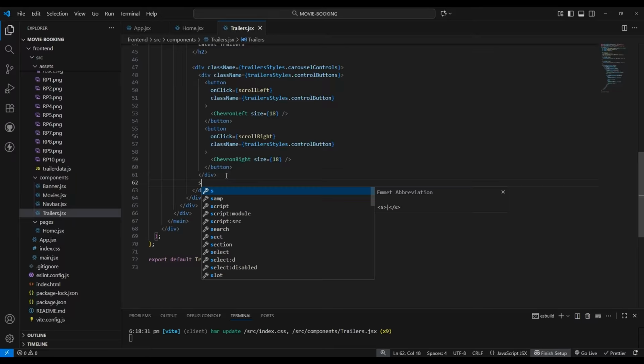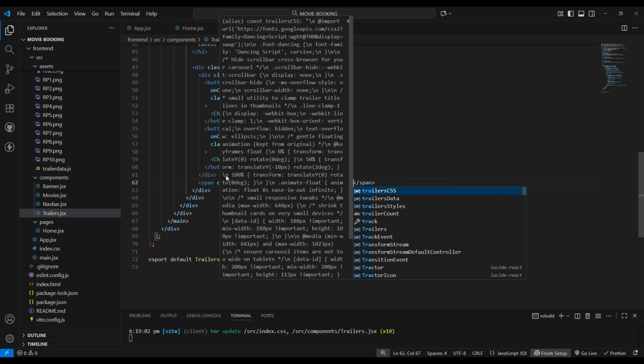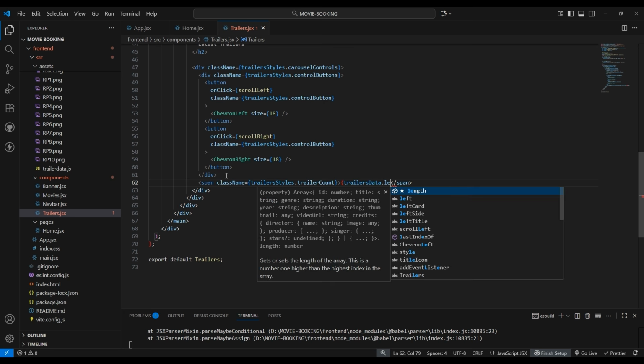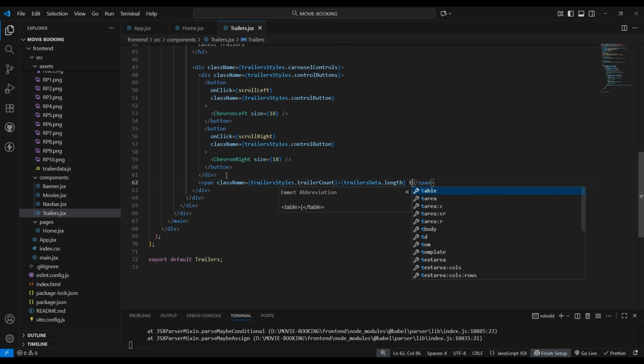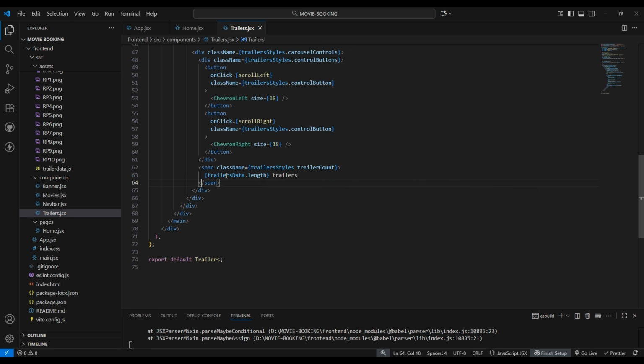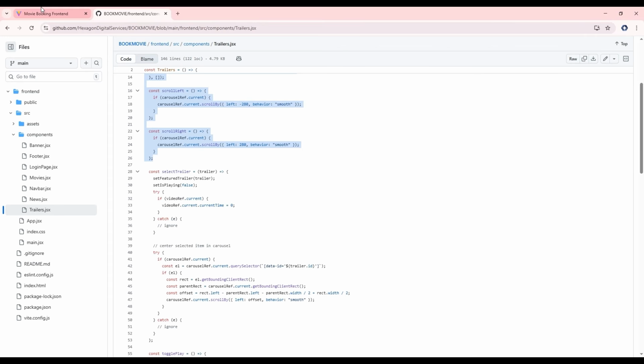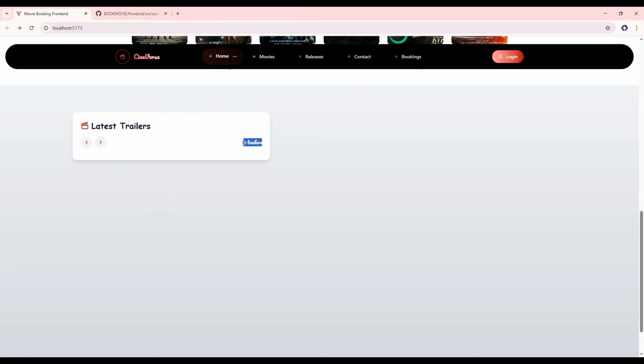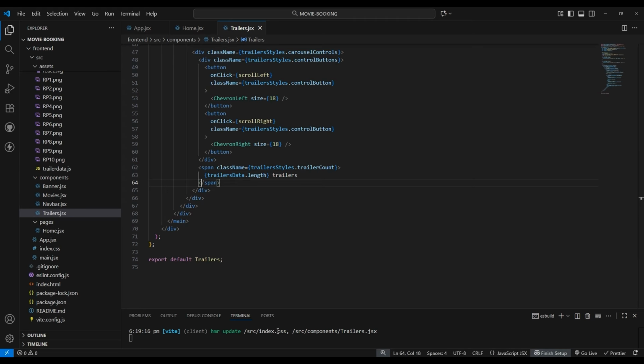Now after this create a span tag, give class name to the span as trailerStyles.trailerCount, and here we are going to define our trailer count coming from our trailersData.length, and it will be trailers. So let's see, we have a total of 10 trailers present here. Also we have these 2 buttons present here for the scrolling.